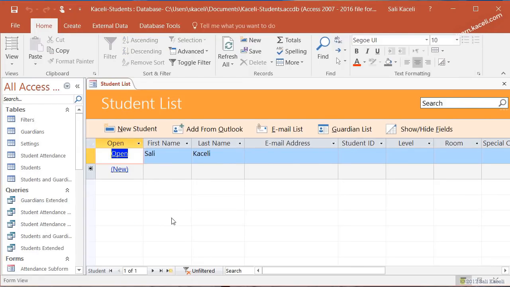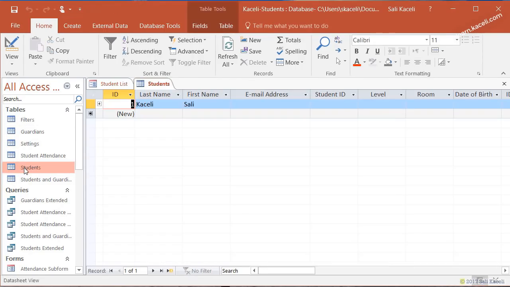Now that data is not really stored in the form. The data is actually stored in the table here, the Students table. And we'll learn more about this in the next session. So now if we look here, this is how it will be stored. It's very similar to an Excel spreadsheet, but it's just a bunch of tables. And typically in a Microsoft Access database or in any database, you can have two tables, three tables, hundreds of tables, or even thousands of tables.